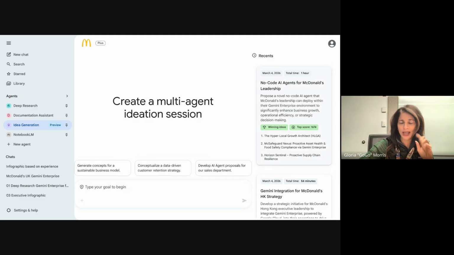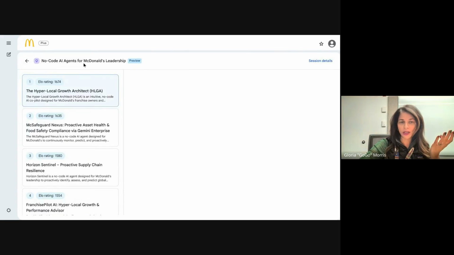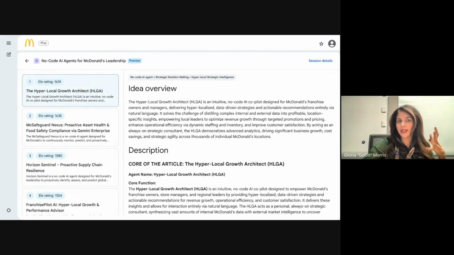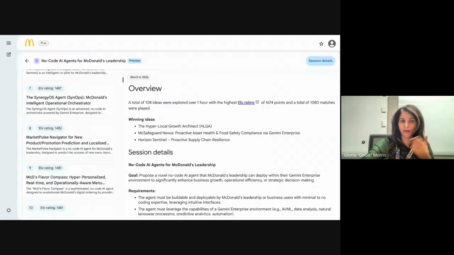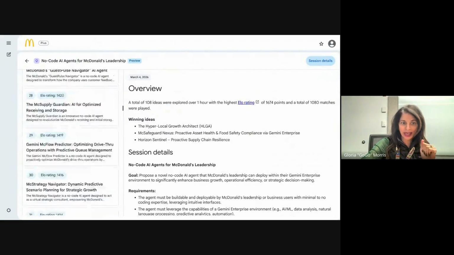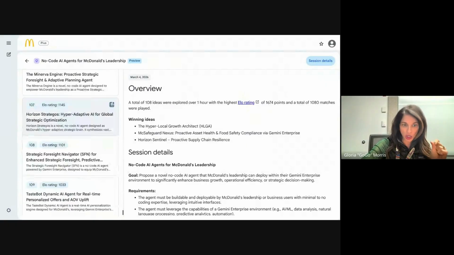But in this particular case, I ran one earlier because it takes quite a while to run. It's pretty robust. I ran one for your McDonald's leadership with the idea of give me some ideas on no-code agents leaders could use to generate in Gemini Enterprise. Basically the agent went out for about an hour and ran this whole system of different agents working together. And if you see, it's come up with over 100 very robust ideas. So 109, I just scrolled down to the bottom.